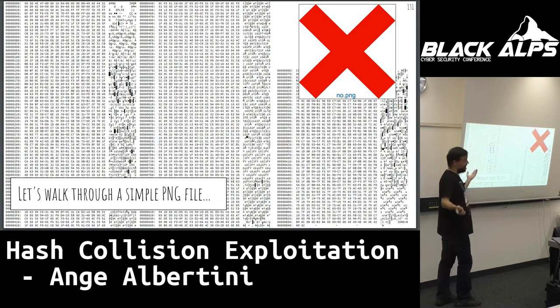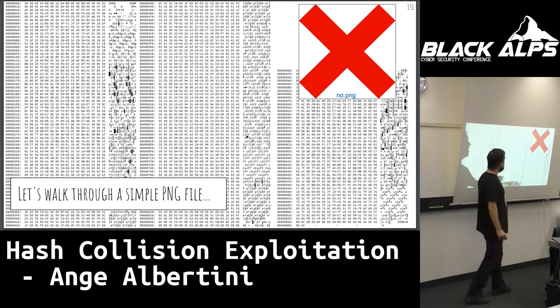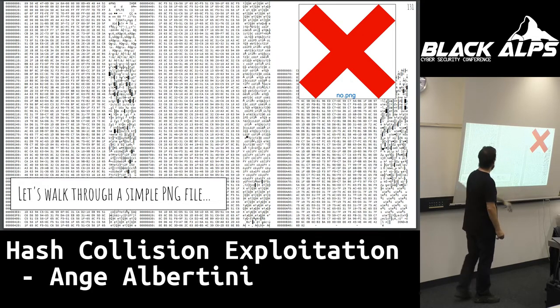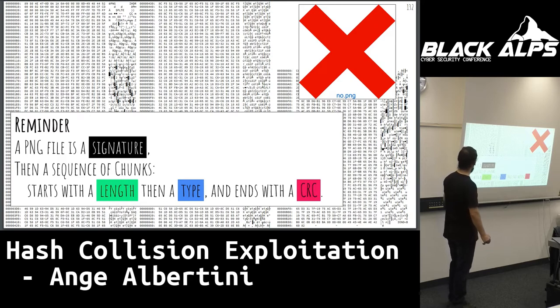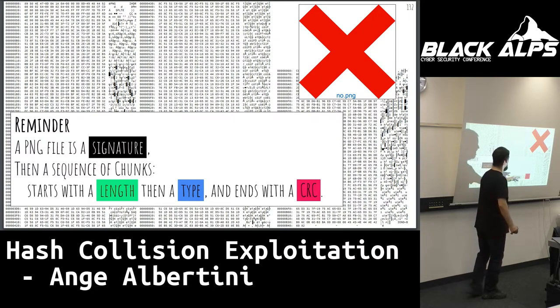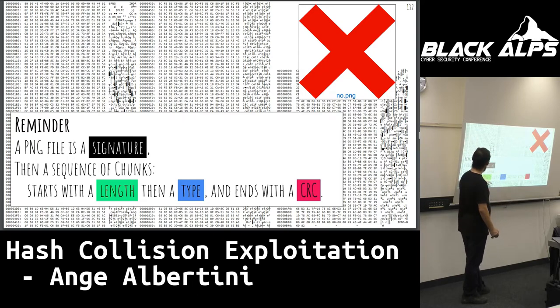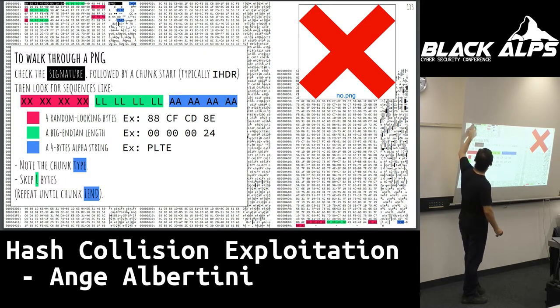So let's go through a PNG ourselves. This cross is the whole file. As I mentioned, first there is a signature, then a sequence of chunks, each with a length, a type, and a CRC. So first look for the signature, and then you will have the end of the previous chunk, which is a CRC, so something random. Then you have a length, usually 0, 0 and a small value, and then four letters, so an alphabetic string of 4 bytes.